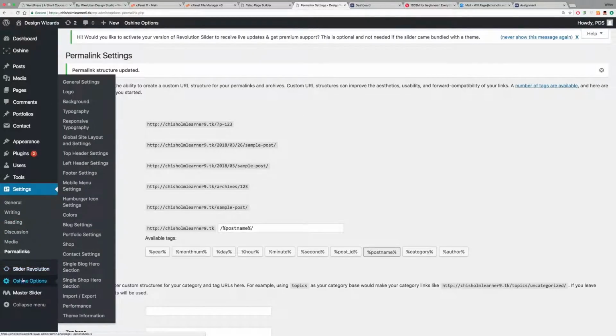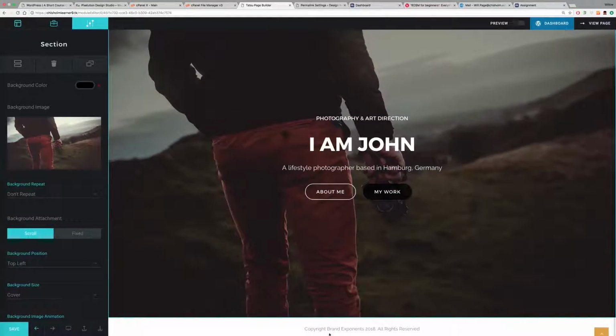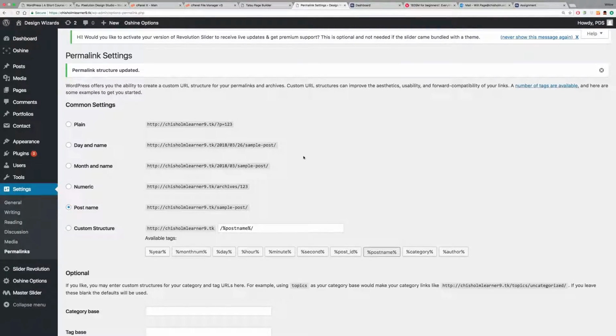Now, a few other changes. It's much easier to work your way through Oshine options down here than it is to try and style every page. What we get the opportunity to do inside of Oshine options is choose things like our background colors, our logo for each page, our typography, the size of our text. We get to choose what our navigation is going to look like on each page, and we can also apply some footer settings, how many columns are in our footer, what our actual bottom footer says, so where it might normally say copyright brand exponents, obviously we would want that to be our brand or our company.